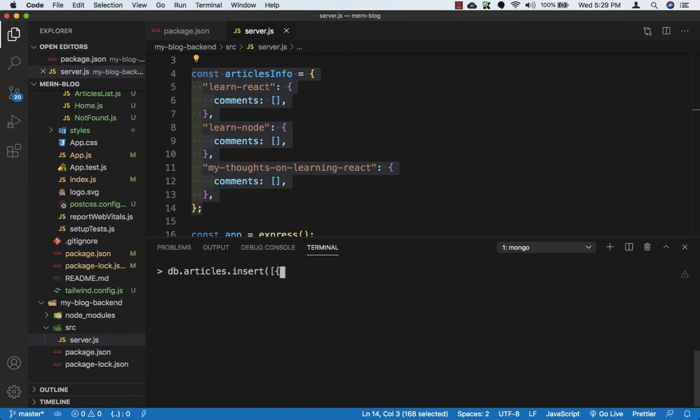Okay, then curly braces, and here we need to write name, that is going to be learn react. Okay, this is the first article, then comma, then we have comments, that will be an empty array, right? Then we need to hit enter, close this, comma, open this curly braces. Now again we need to write name, and this will be learn node.